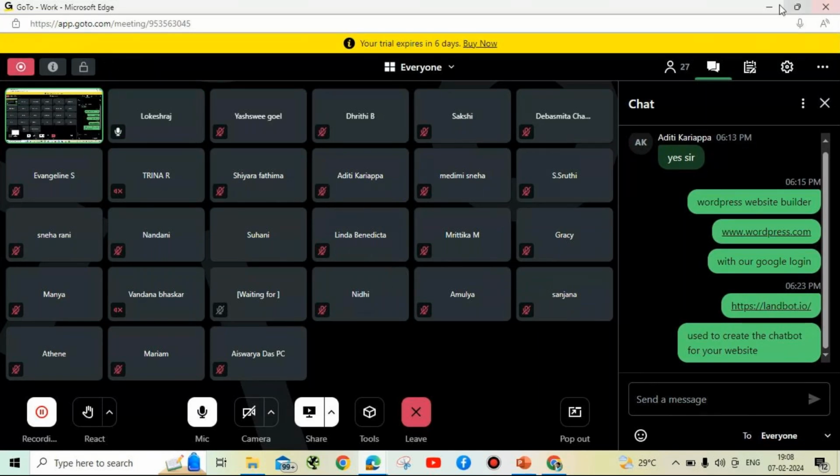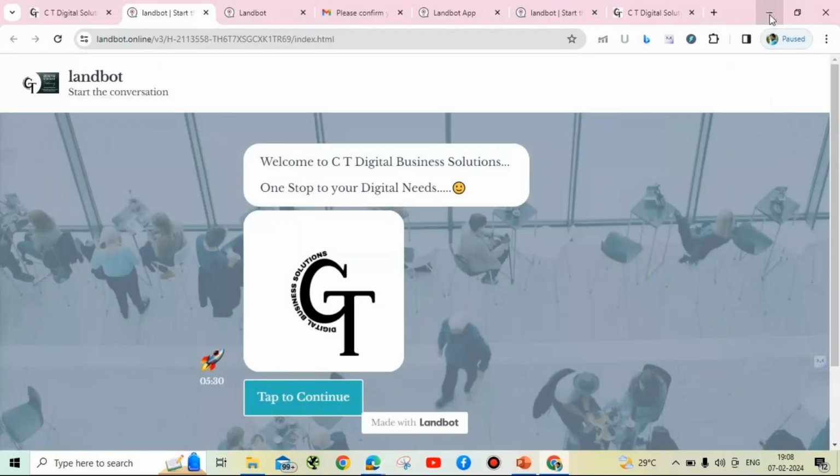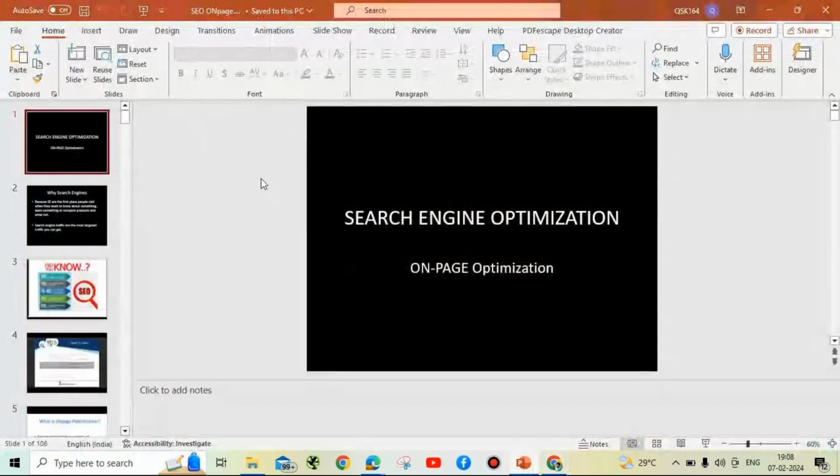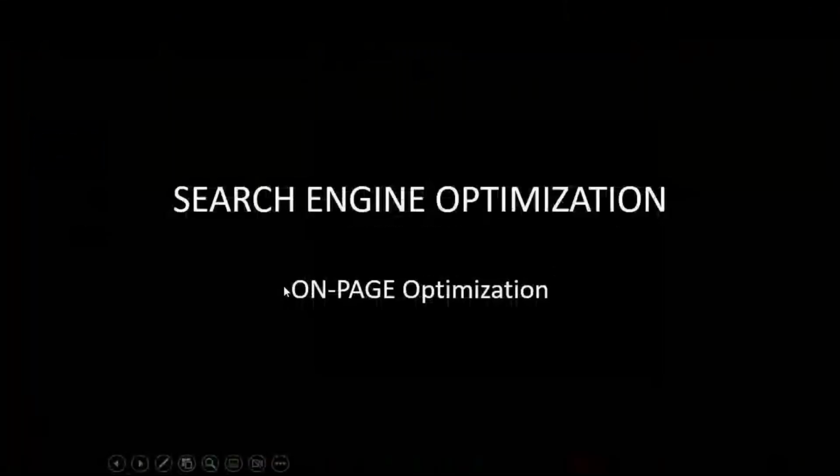So if you see my screen, there are two types of optimization process. One is on page optimization and another one is off page. On page and off page. So firstly, let me see what are the things involved in on-page optimization.